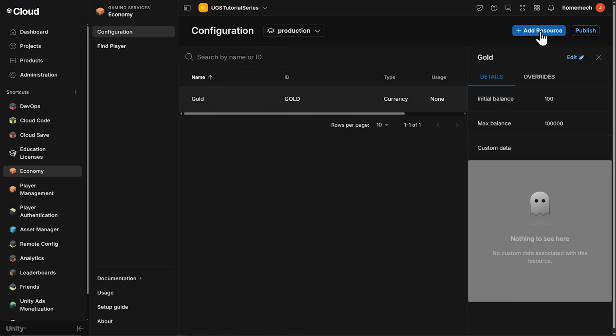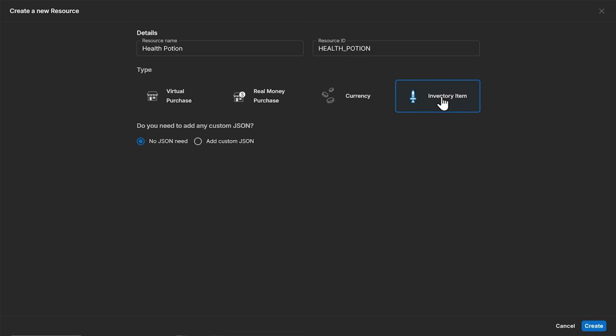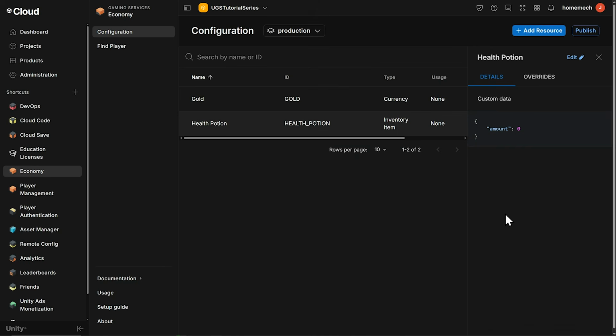Now let's do an item, and I'll do a health potion. You can do whatever you like. And there's our ID. Let's click Inventory Item. Click Add Custom JSON, and then in curly braces, add the property "amount" in quotes. Put a colon after amount and a 0 for the value. Click Create, and there we can see the custom data.